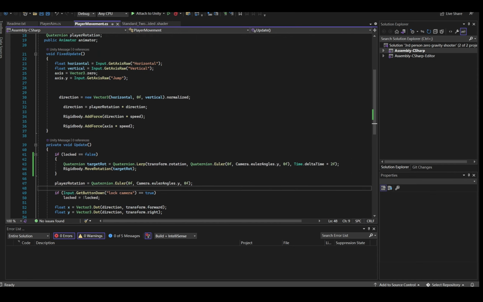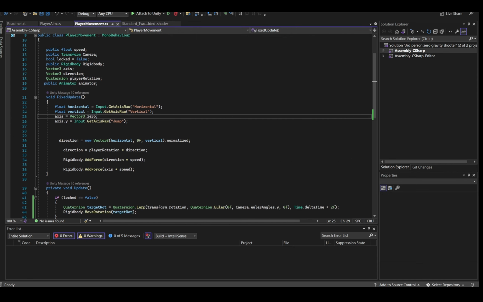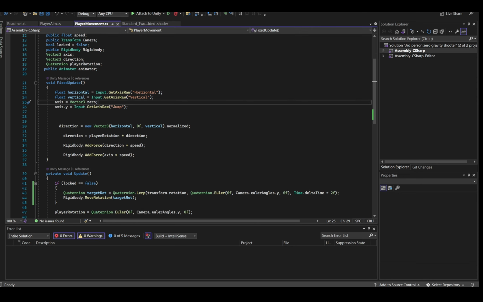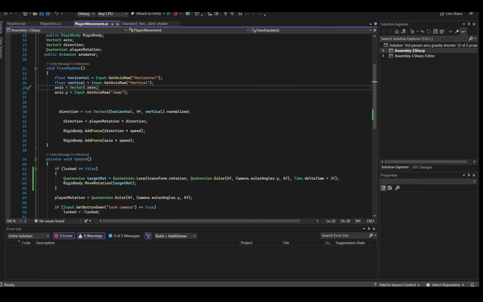So this is the code responsible for the movement of the character. We can see here I get input from the horizontal and vertical axis, which is basically W and S and A and D of the keyboard. So what I do is I take the horizontal and vertical input and I normalize it to get the direction that I want to go based on my input from the keyboard.